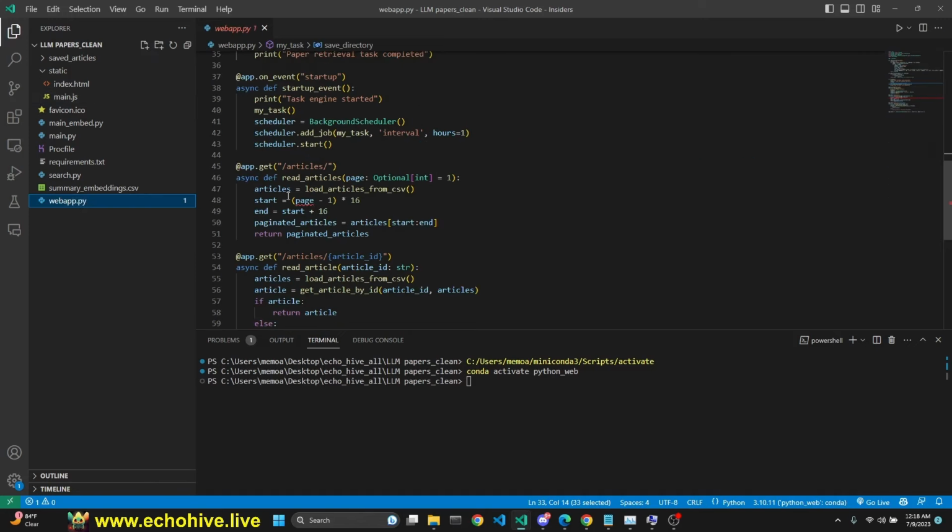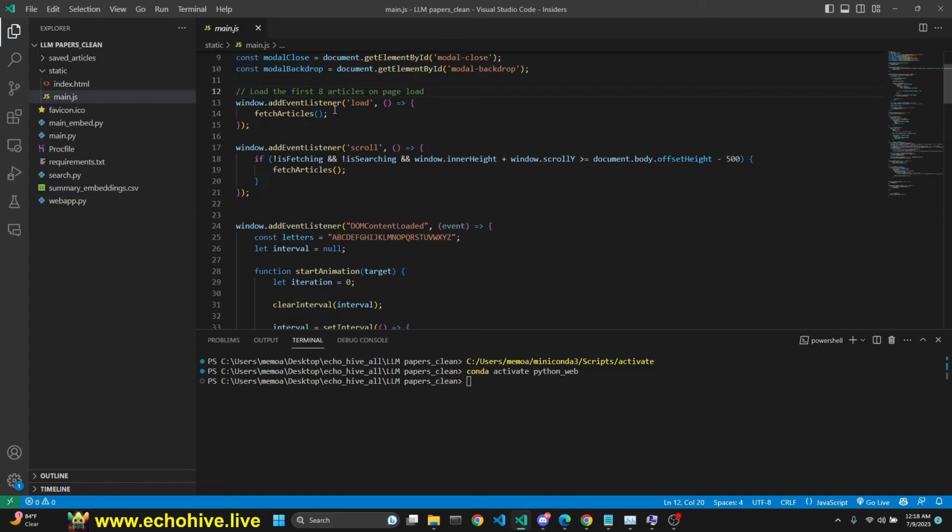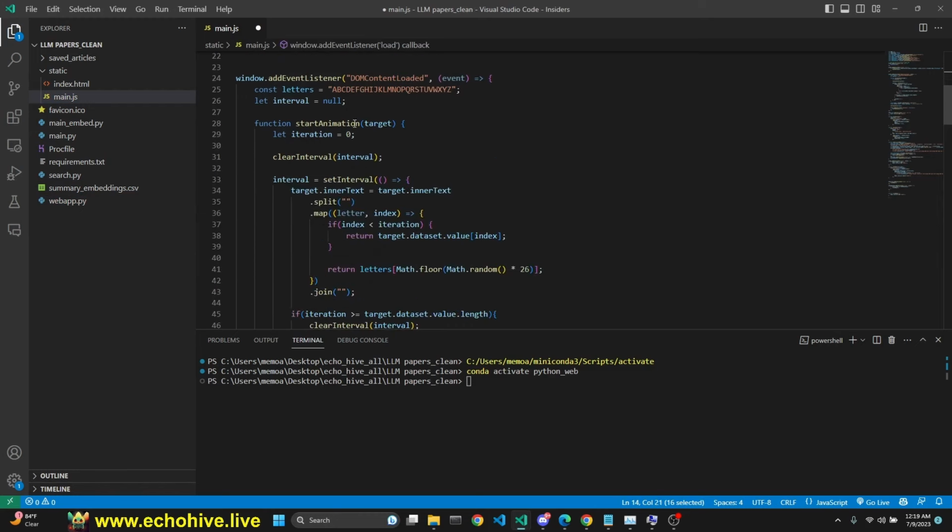I believe I've actually changed it, because it happens right here in our webapp.py file on the FastAPI side. It's actually 16. That's fine, actually, I can change that to 16. That's just a comment. Essentially, on load, we're saying we have an event listener. On the page load, we do fetch articles, which we're going to talk about.